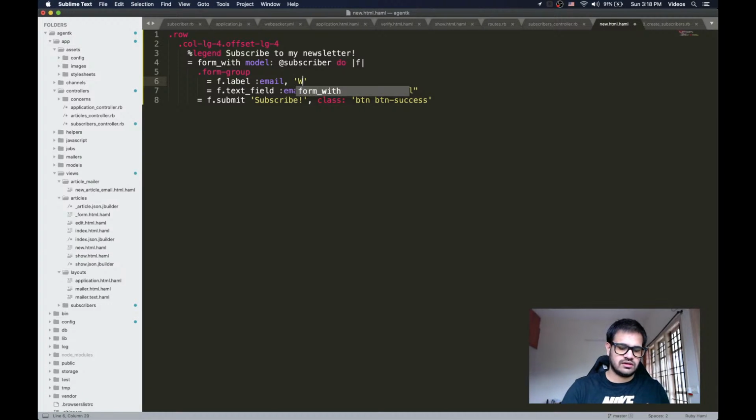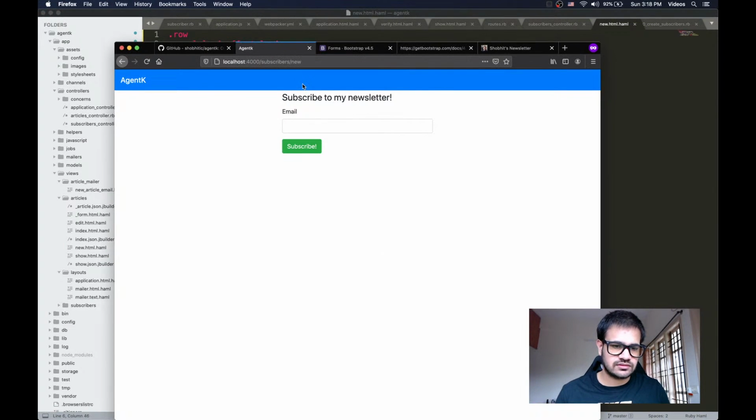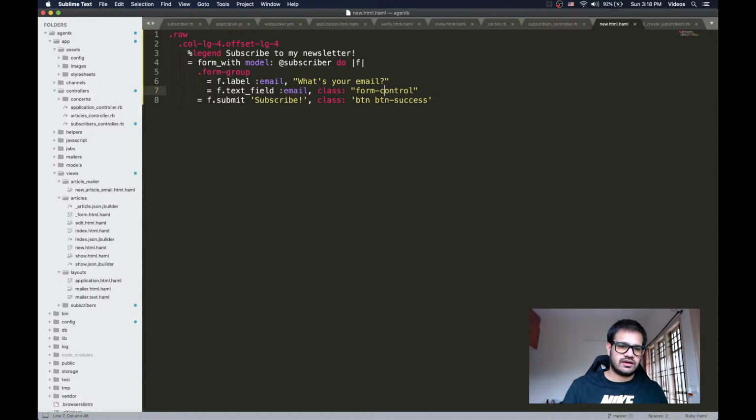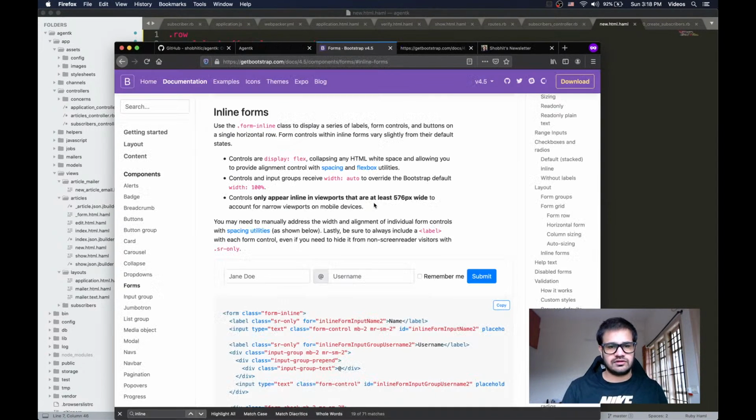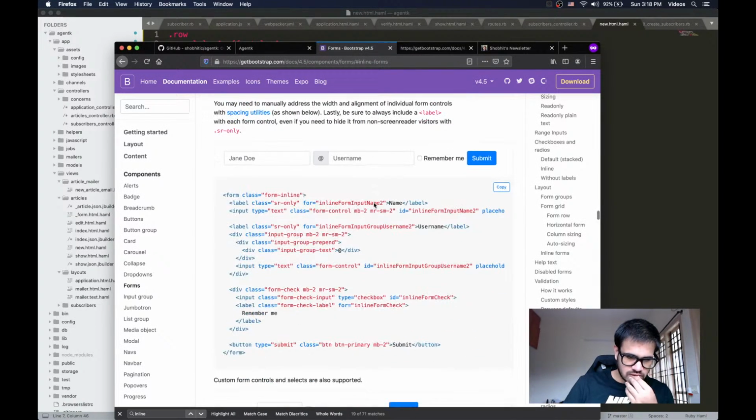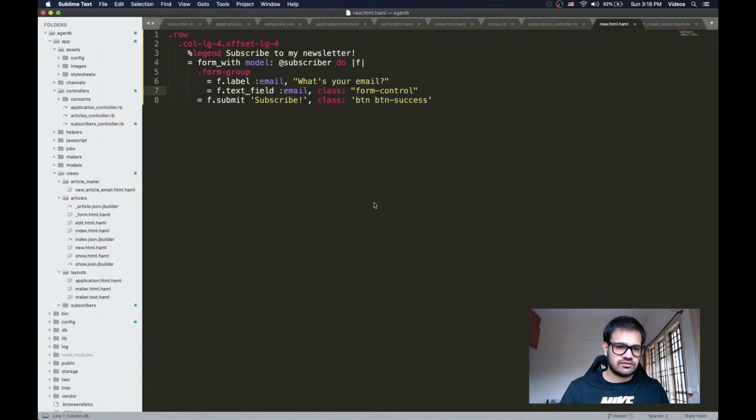I can just be like, what's your Rashi? Ye to bata do na. What's your Rashi? What's your email? Thanks for dropping by, Rishabh. Yep. And if I want to tweak it like that, what I'll do is I'll turn it into a form inline.